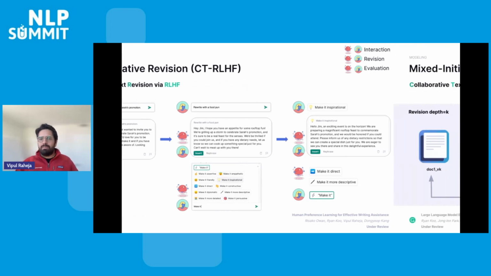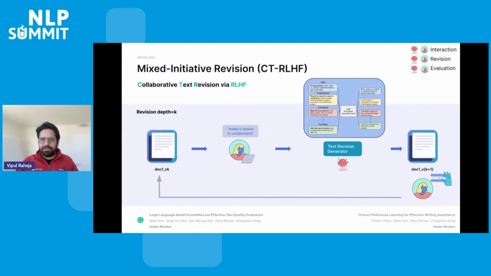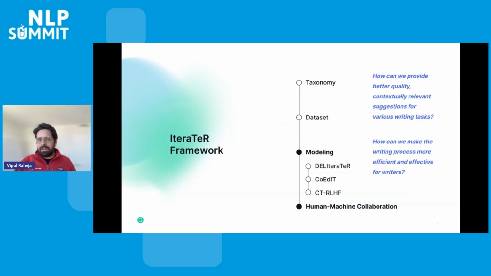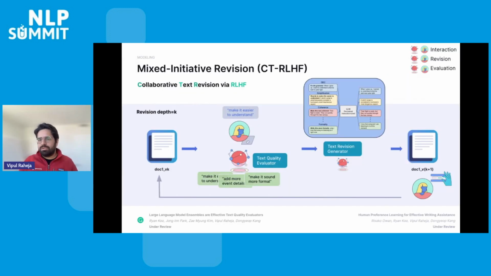And so if we look at a more simplified version of CTRLHF in the context of the old architecture diagram that I've been sharing, in CTRLHF, given a document in the revision cycle, which could have been created by a human or in collaboration with a text generation system, we replace the predominantly user-driven interaction with a more collaborative system. Now, the evaluation can be done by both human and machine, and they can collaboratively decide the next steps in the revision process. And as I mentioned before, we do it in two different ways.